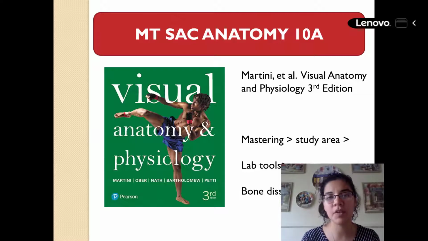Along with this textbook, the publisher has been very generous and allowed us to have free access to Mastering Biology. I'll try to guide you when to go into Mastering Biology, complete assignments, and look at the wonderful study tools and techniques listed on their website. Particularly for this chapter, go to Mastering, then Study Area, then Lab Tools, and then the bone dissection videos.